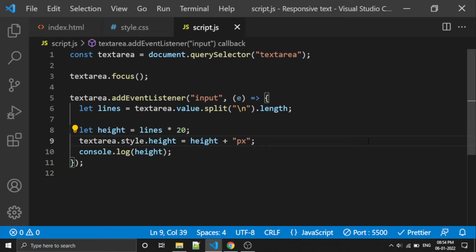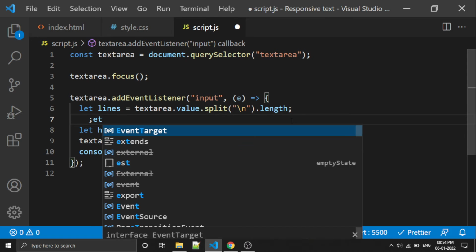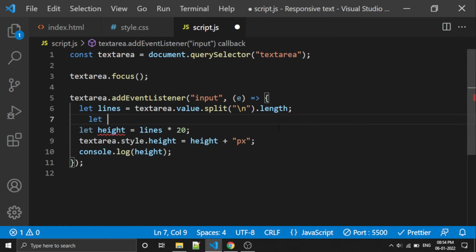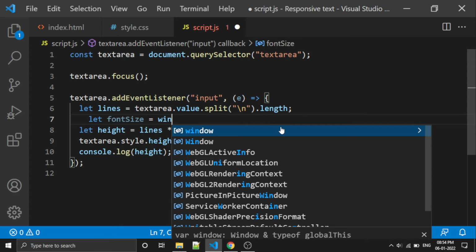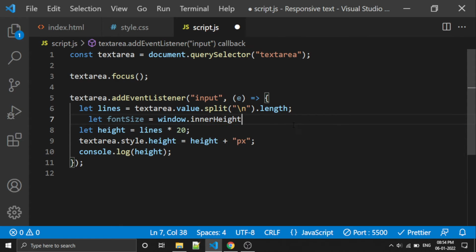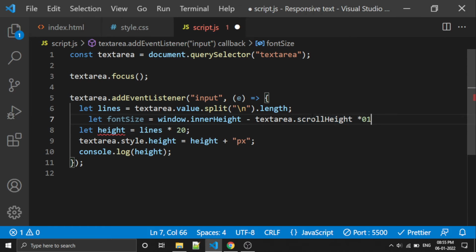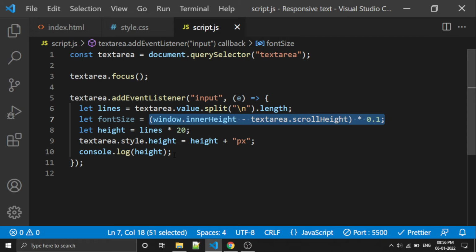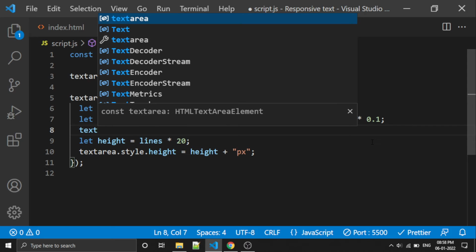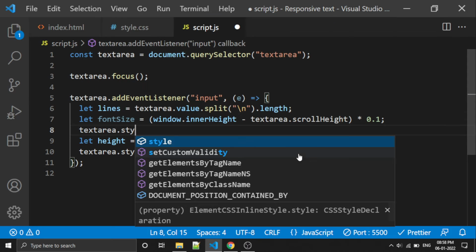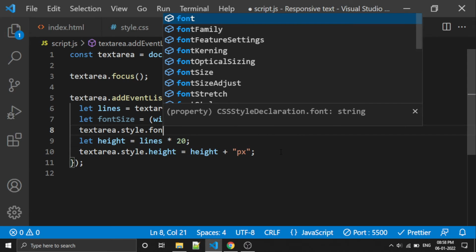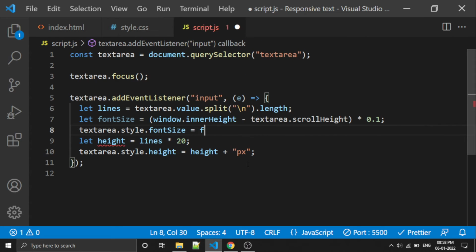Now let's focus on the font size. Let fontSize equal to window.innerHeight minus textarea.scrollHeight into 0.1. Basically this expression will give you one viewport height of our text area. Now let's set our font size to our text area. textarea.style.fontSize equal to fontSize plus px.